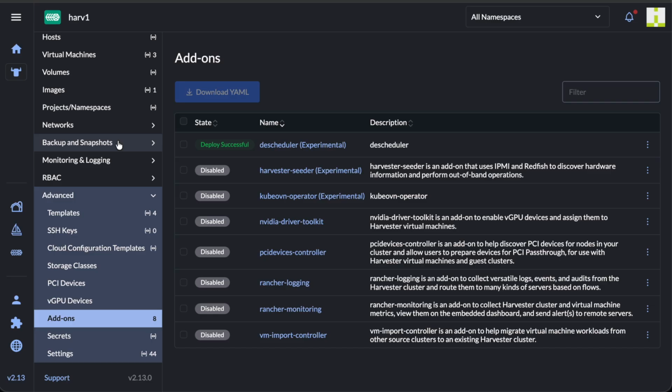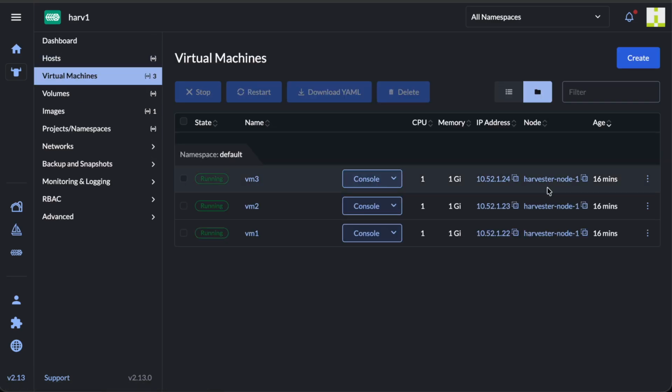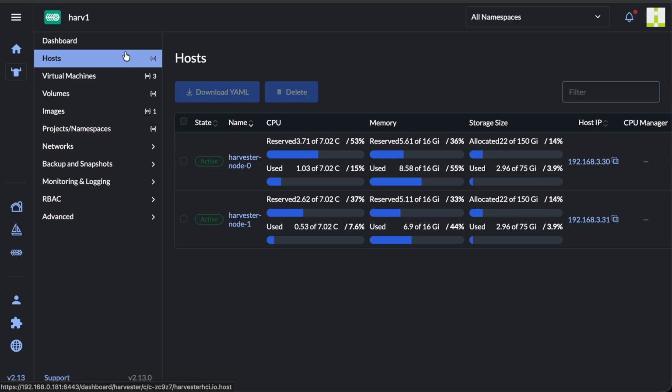Okay, so let's get back to the virtual machine page. And we can see that there is a virtual machine being migrated to node 1. And for the node usage, now it's more balanced. Okay, this is the example.